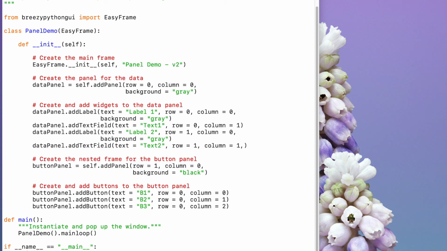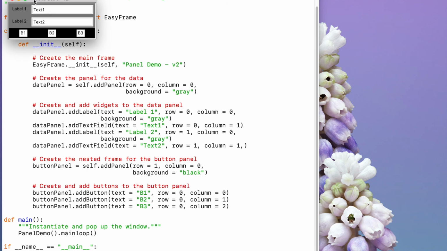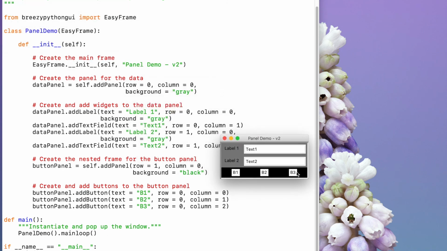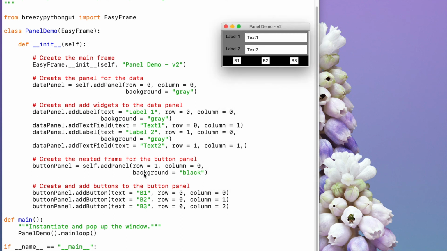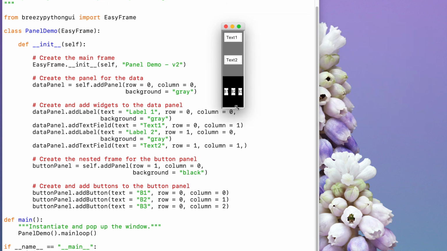So pause the video if you need to and type that code. And when you execute this code, now our buttons are evenly spaced in the second panel. I did change the text color and the background color of the first panel and the second panel, so you'll note the differences of where those appear in the window. But our buttons are now evenly spaced.